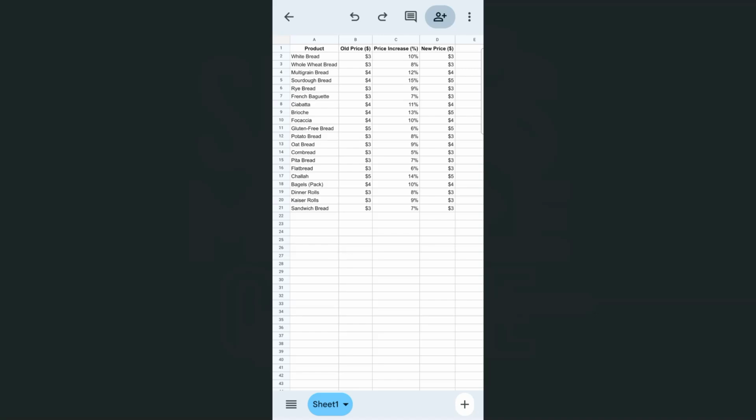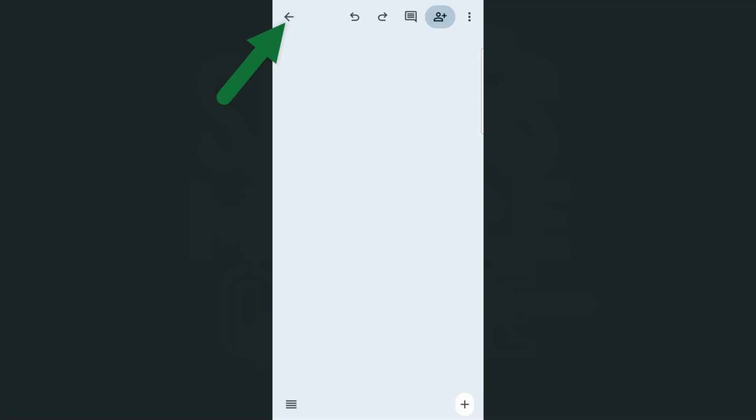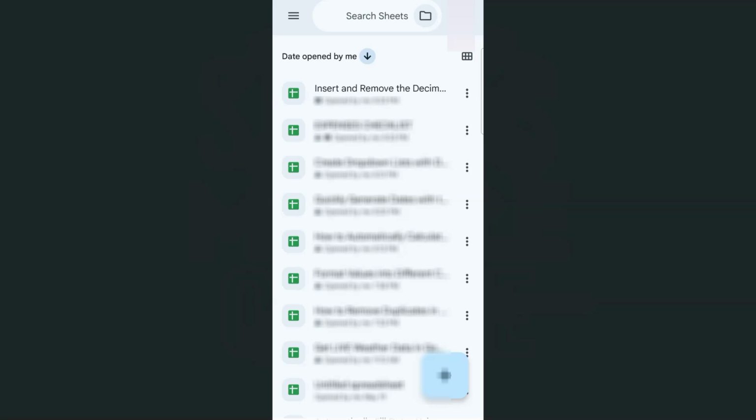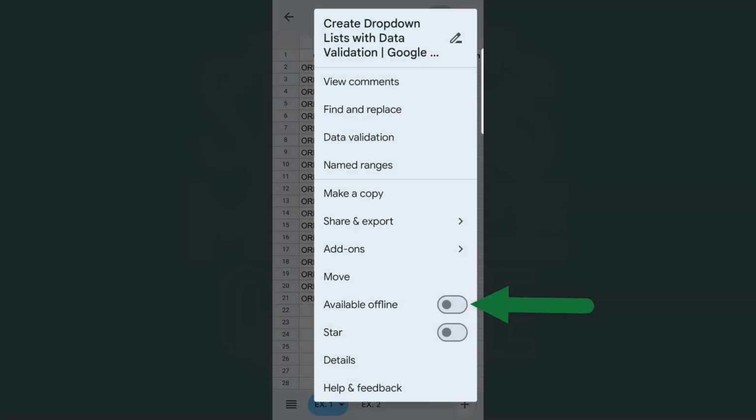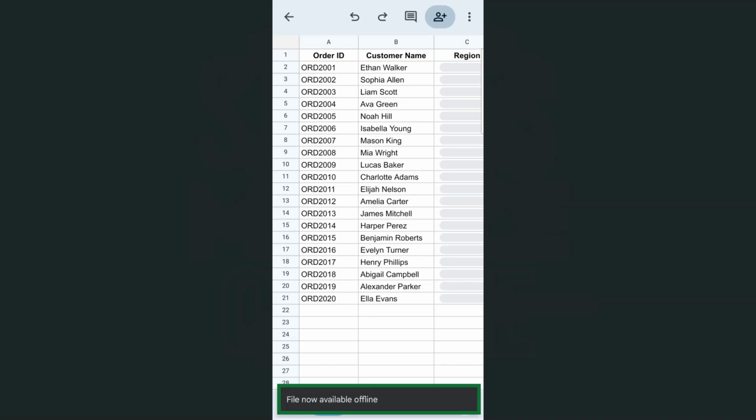If we wanted to make another file available offline, I'm just going to go back. Here in the home page, you can see all of the files that you've already created. And if I wanted to, let's say, make this one available offline, I'm just going to tap on it. Then again, go to the top right corner where you see your ellipsis, tap on it, and select Available Offline. Tap, and it will say File Now Available Offline. And there you go.